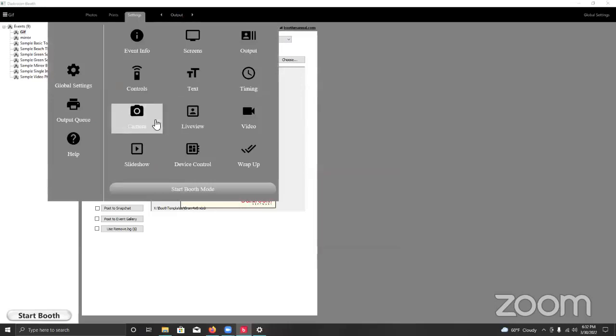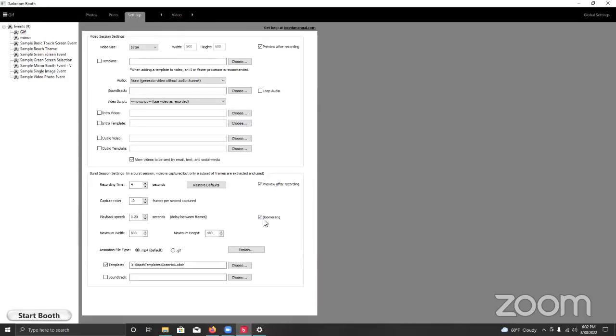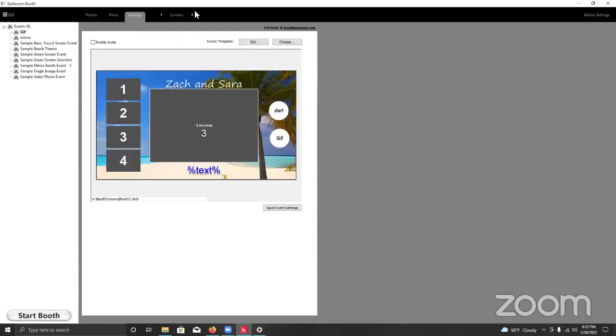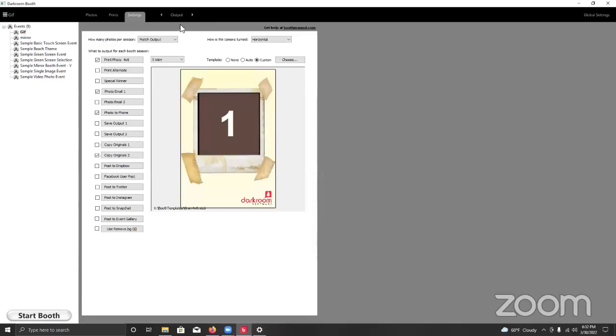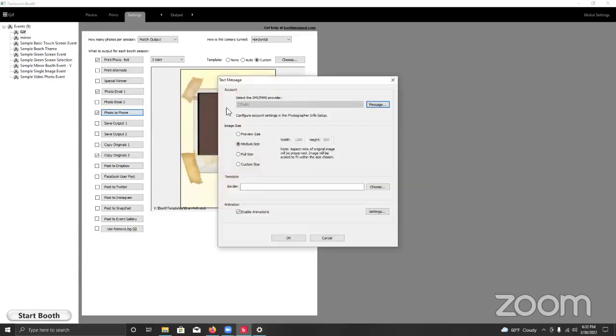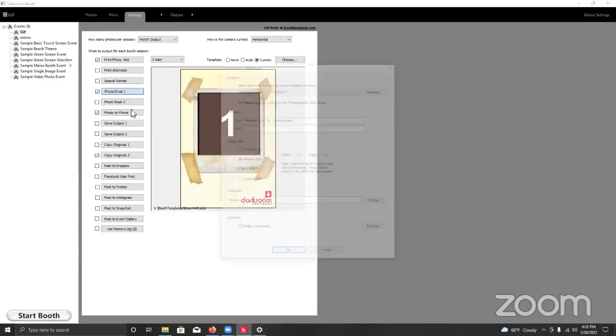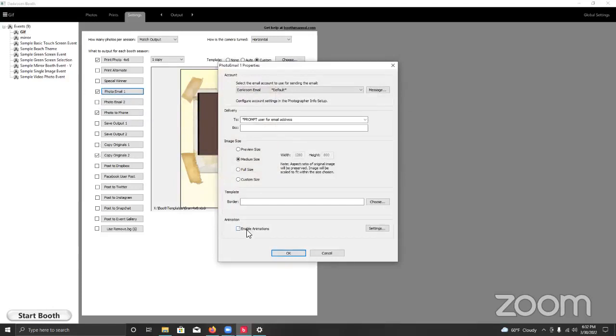Also, make sure if you go into video settings that boomerang is set to off. Just make sure those two options are set to off if it's not a GIF booth that you set up. That's also for your photo email. If you click on photo email, enable animations should also be off, because you're not doing a GIF session. Just make sure those two are off.